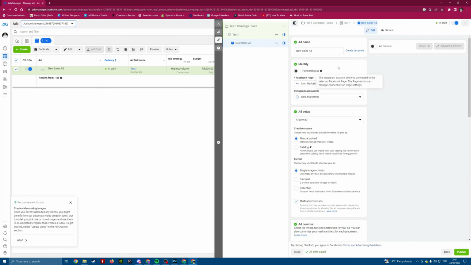This is where our creative elements can come in, and this is where the magic can happen. So obviously we can name it here again. Our identity, this is if we are running a partnership ad between two different advertisers. For example, Nike and an influencer wanted to collab, they would select partnership ad, and they could put in both the accounts there. But for us, generally, it's going to be left off, and we will select our Facebook page and Instagram account.